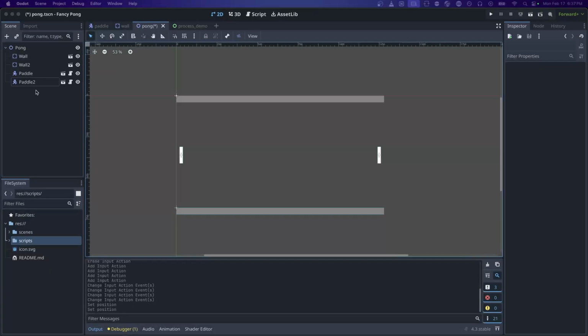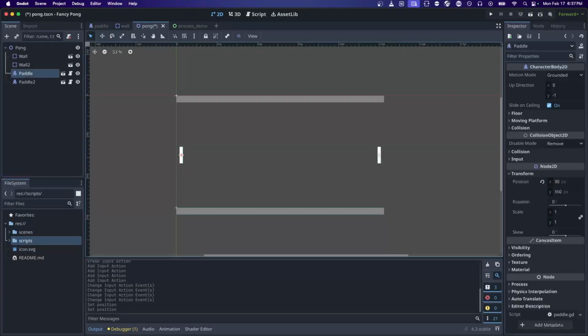So one last thing before we go, let's go ahead and adjust our paddle positions to 30 by 360 and 1250 by 360. This will just make sure that they are the same distance from the edge. And we're going to automate that later, but for now, this will work.